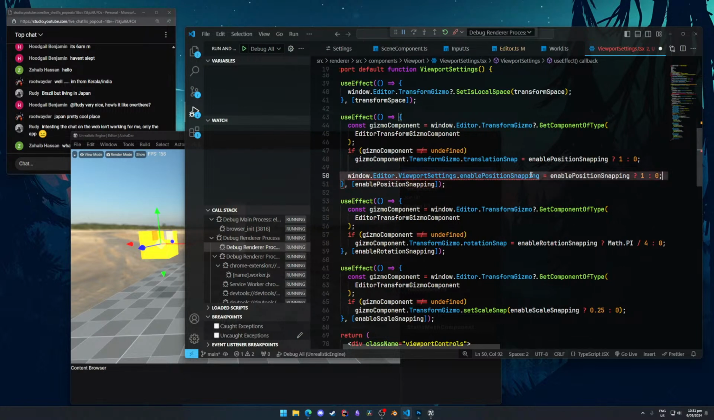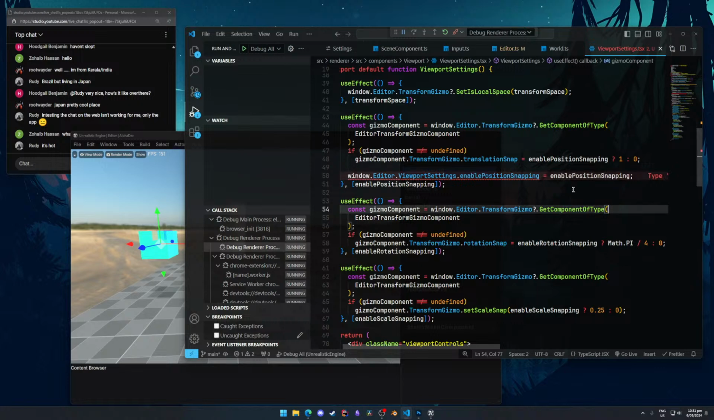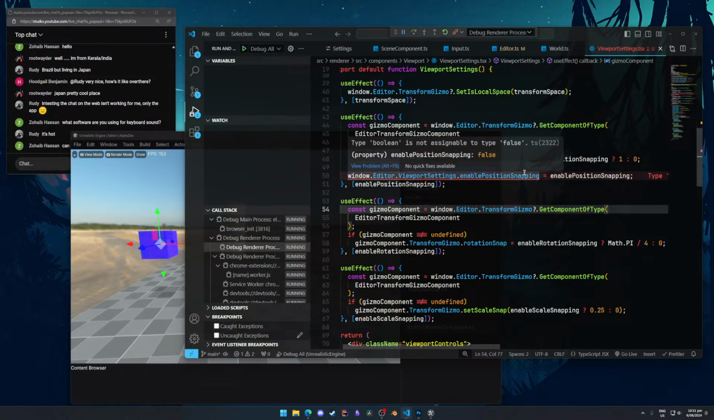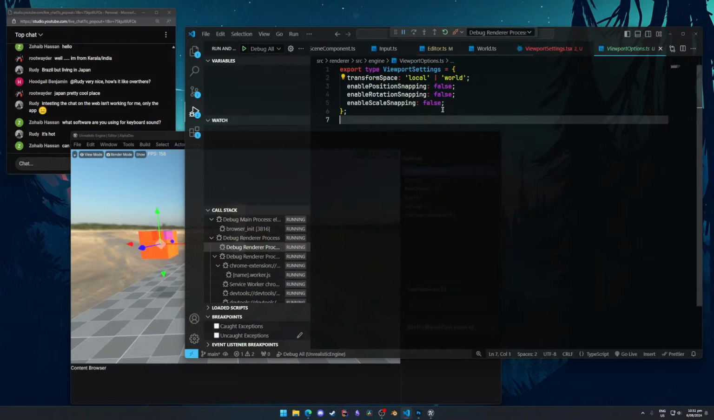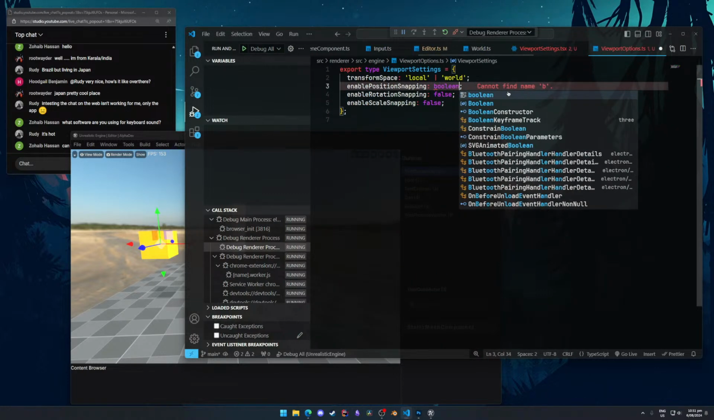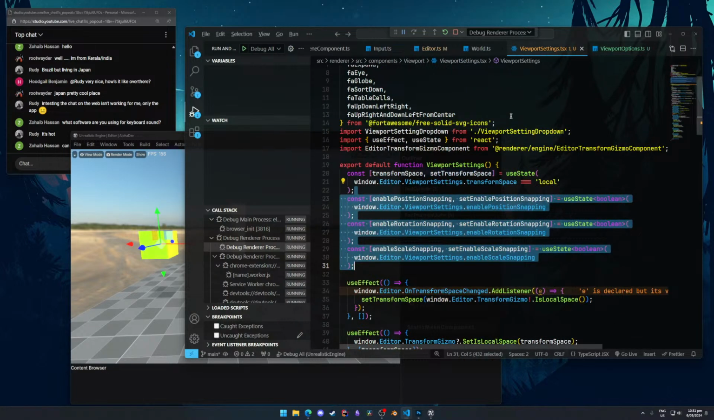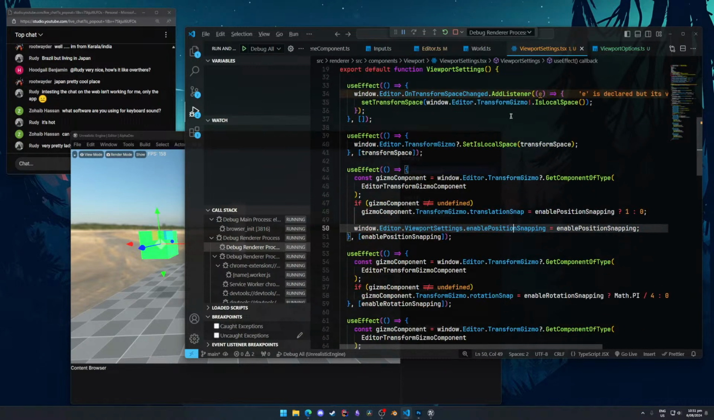So this is why I should be doing a callback. Oh wait, never mind. This is a boolean. Not assignable to type false. What the heck? Oh, that's why my thing was freaking out before. This thing.